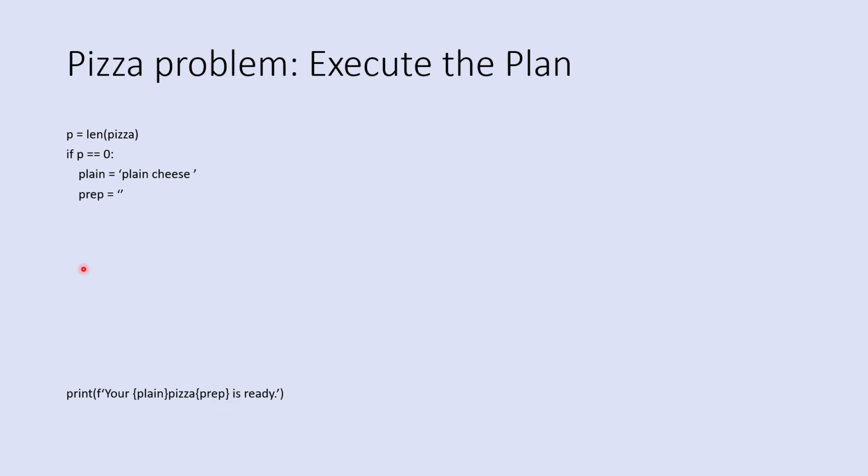So in that case, we would say prep is an empty string. There's no space at all between these two single quotes. So if P is 0, we're going to put plain cheese in as the value on the left-hand side and nothing as the value on the right-hand side. So if P is 0, it's going to print out your plain cheese pizza is ready.